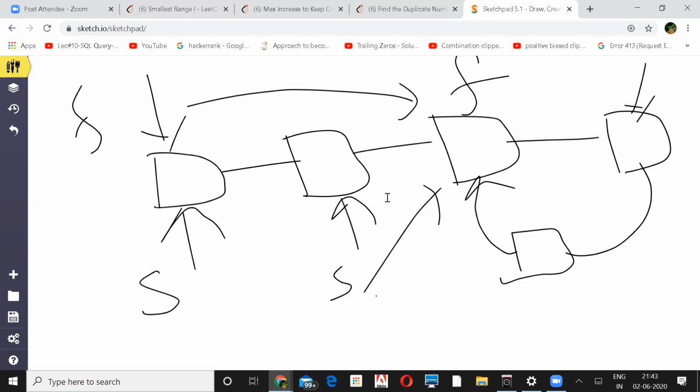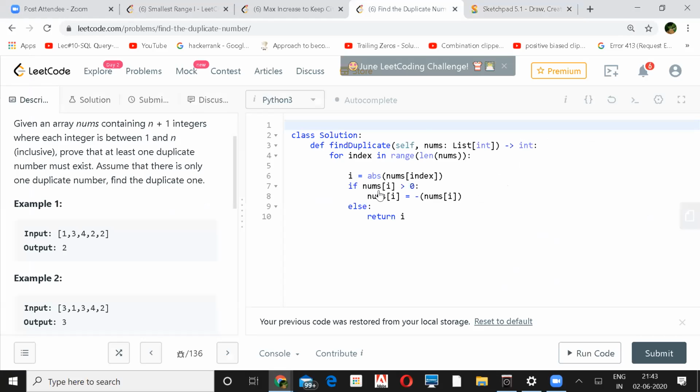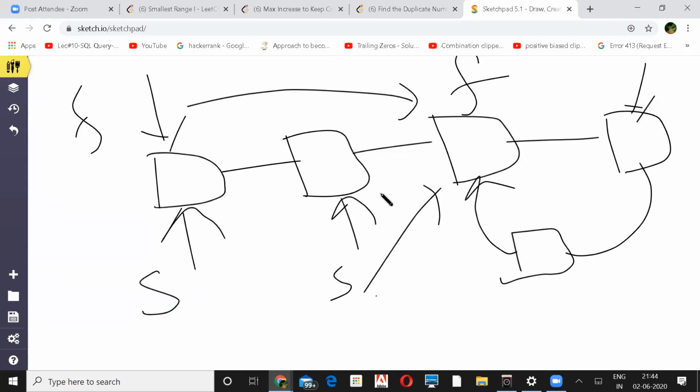See, first there are two things. One is, in one pass, you need to find where they intersect. Once they intersect, from there you again start one pointer, and another pointer you start from the starting of the linked list. And where you see the place where it enters the cycle is the duplicate number.